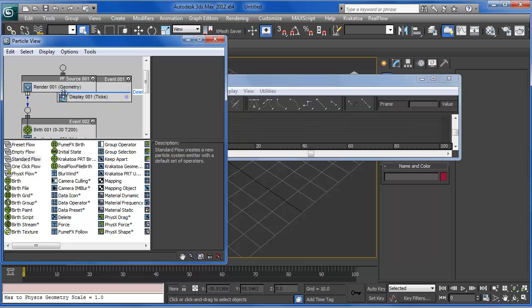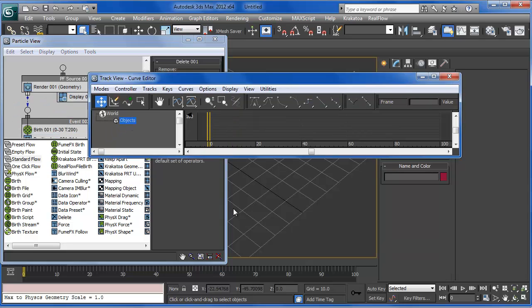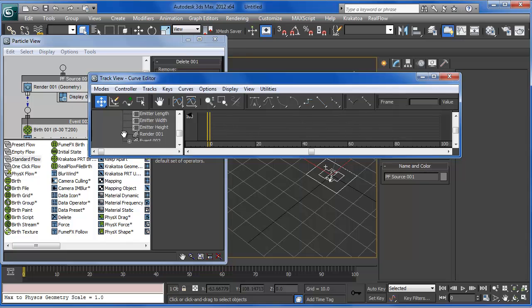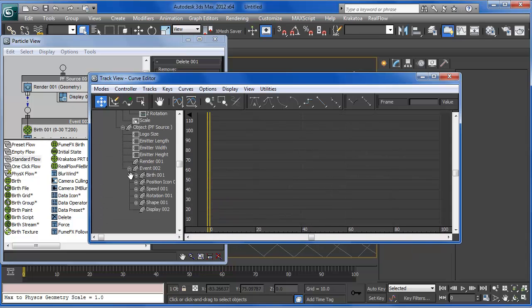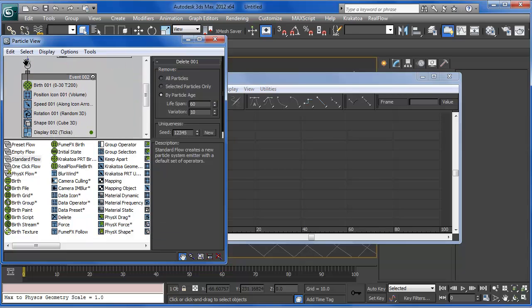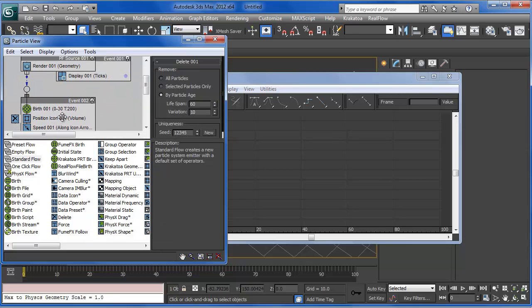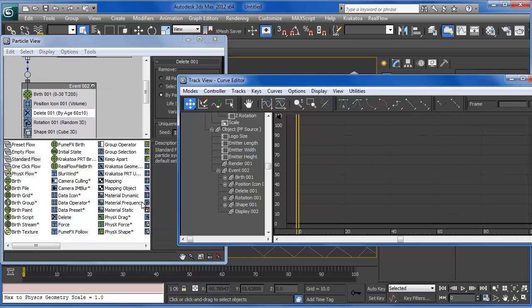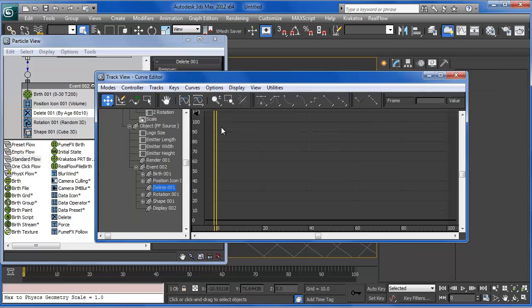Like so. I don't have, one second, the delete operator. Okay, so you see that the delete operator doesn't have any controllers. So only for age lifespan I'll use Box 3.